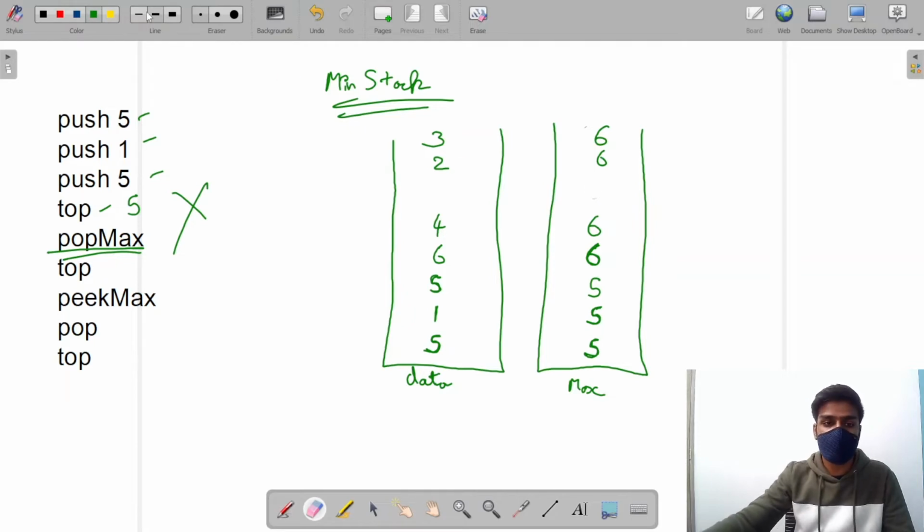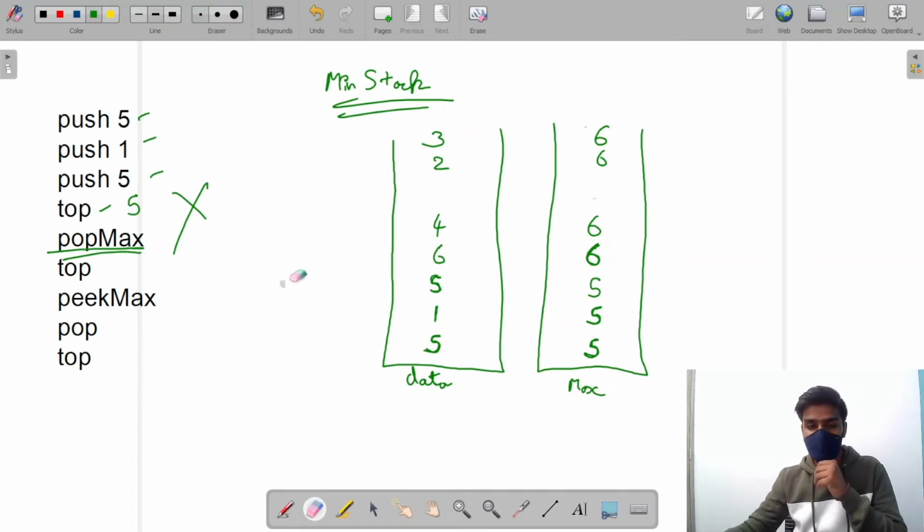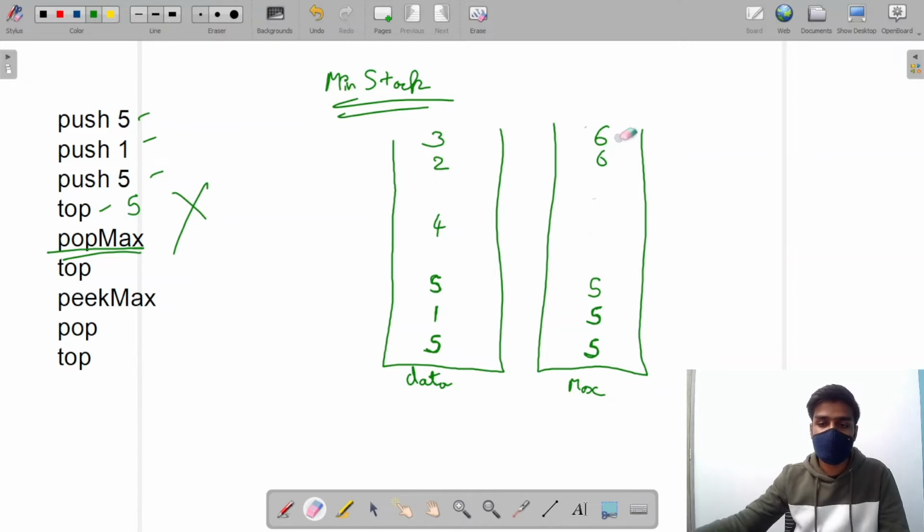This is the only problem in creating a max stack. For example, if I take another example, if I delete 6 from here, then I have to delete all these 6s from the max stack, because now the maximum element of our stack is something else. So I have to write 5, 5, 5 everywhere.